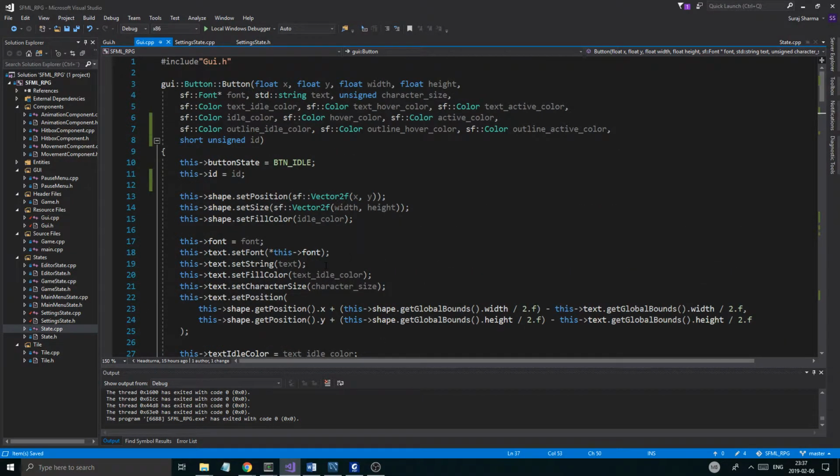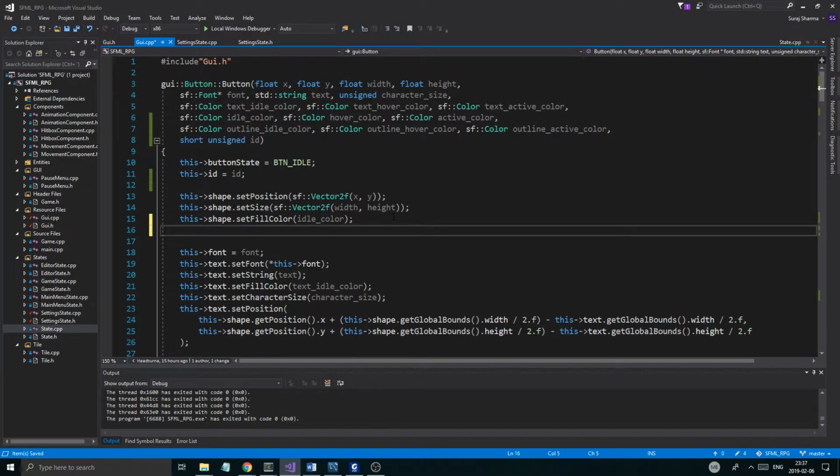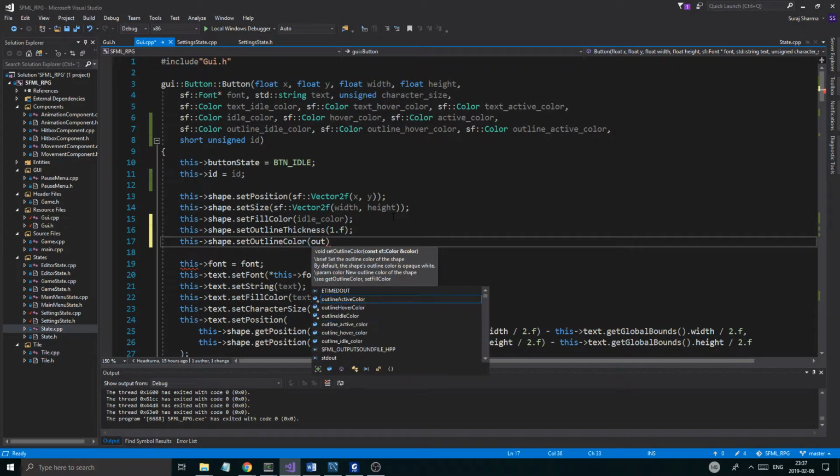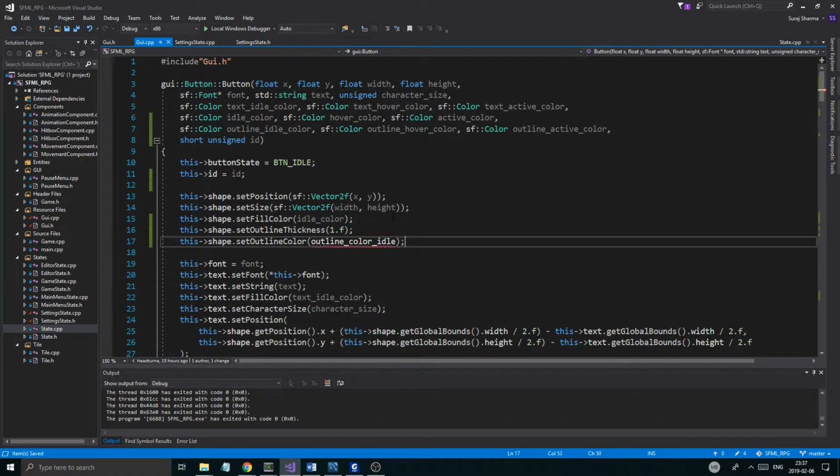Everything should be fine. And then we'll go to shape. I'll say this shape.set outline thickness to 1.f. And then we'll say this shape.set outline color, outline color idle. So we'll just default it to the outline color idle or idle color. There you go. So that's defaulted. That's fine.